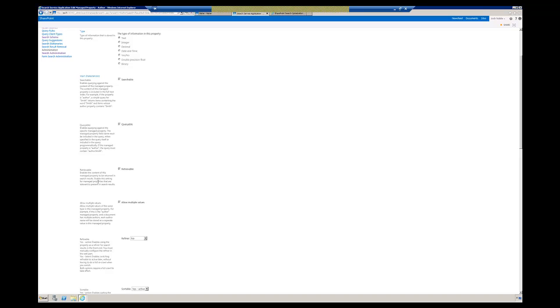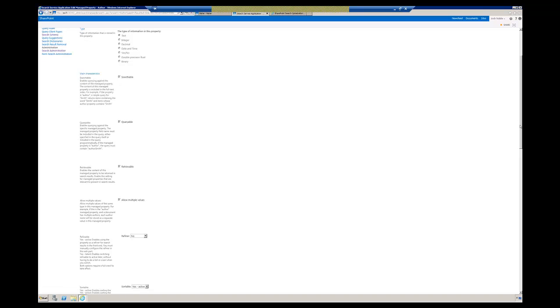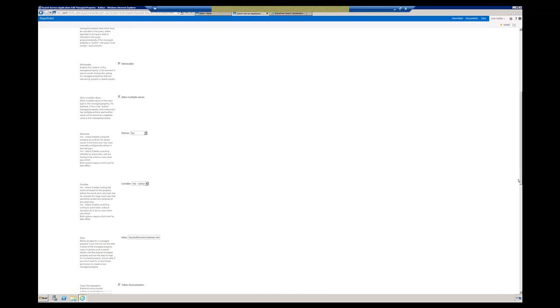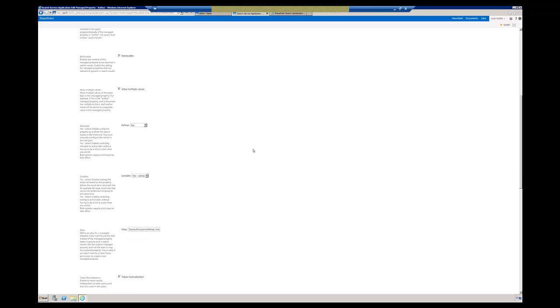I can set whether it's retrievable or not, and that'll come into play later when we look at display templates. More or less, if it's retrievable, you'll be able to use that property and show it in a display template in your search result set. You can set if it's refinable, so you can set whether or not there's an active search refiner that can be built off of this particular property. Multiple values, very similar to what you found in SharePoint 2010. A couple of other configuration options here.